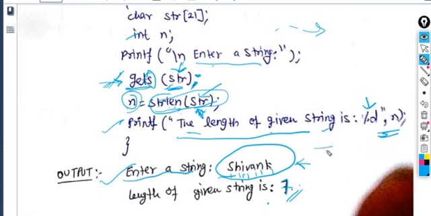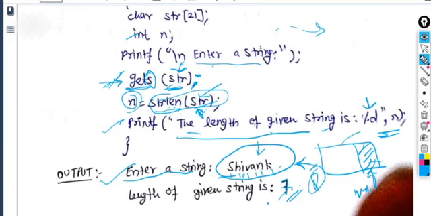We already know one extra space is given to the string in order to provide the null character. So the size of this particular string is 8. And what is the length? Length is the number of characters in the string. So how many characters? 7 characters. So length is 7 and size is 8. We will distinguish that later with the help of different examples.